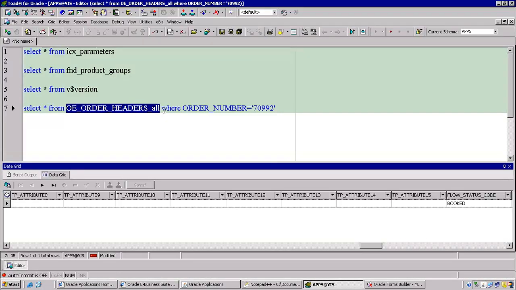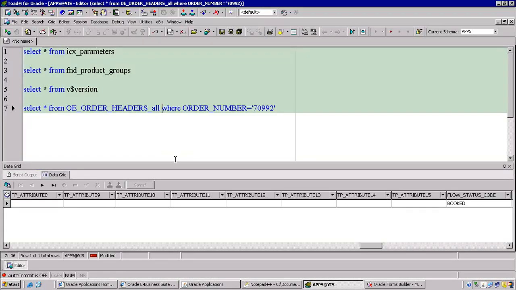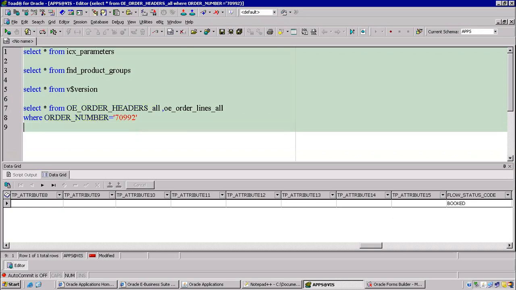Now, I need to add another table, OE order lines. Now, the where condition, the join condition. Every time I'm typing the full table name here, this is difficult for me. That's why I can put an alias name here. Alias is another name. You can use ABCD also, no worry.